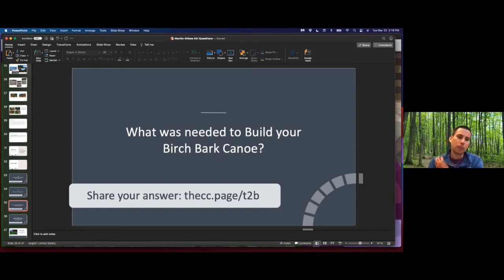Okay, so I'll give Reese a couple more seconds. Yeah, Reese has been in there. So part of the name is there, right? Like you needed to know something. Oh, the turtle. Oh, you found the turtle? That's awesome, as one of the animals. But what was needed to build your birch bark canoe? What was needed? Sticks and bark.